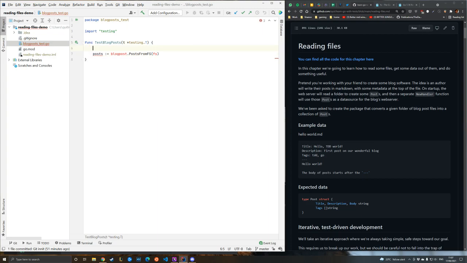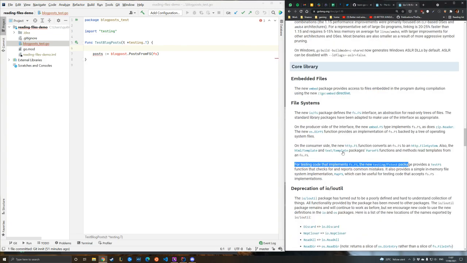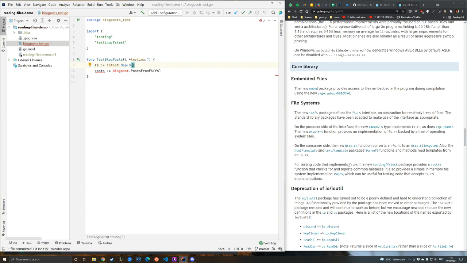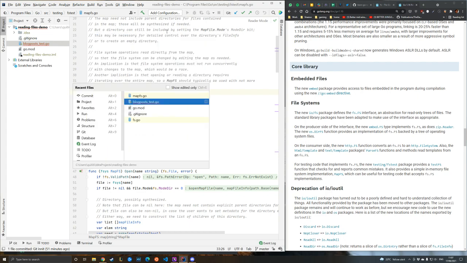So what is an FS? Well, this is where we use this testing thing, which I've now lost. testfs. So let's make an FS. So I think you just do MapFS. Yeah, that's the one. And then under the hood, MapFS, sorry, is just a map of string, which is a file name, to a MapFile, which just has whatever data you want in the file.